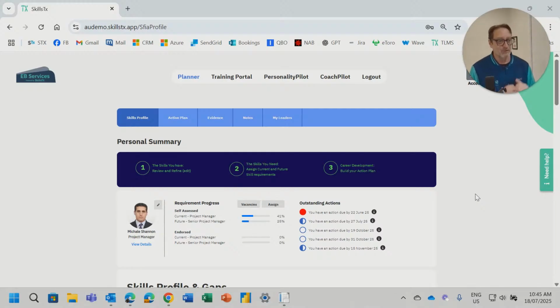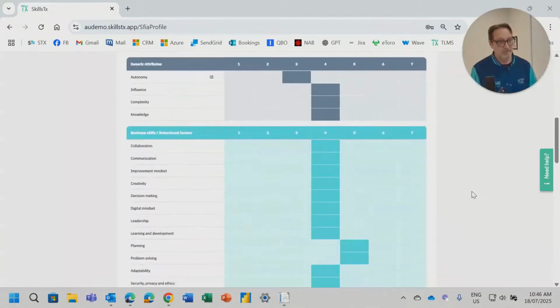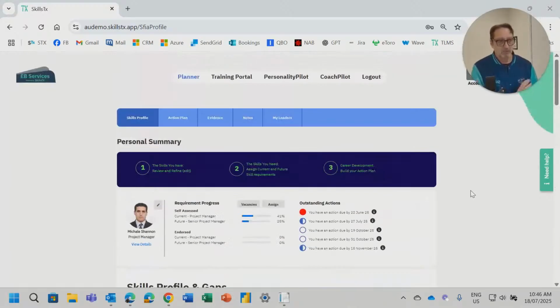There's many more of course, but the two main ones are the skills that we have. For Michael, that's represented here in his skill profile. We discussed previously about how we ensure that that data is accurate with evidence, etc.